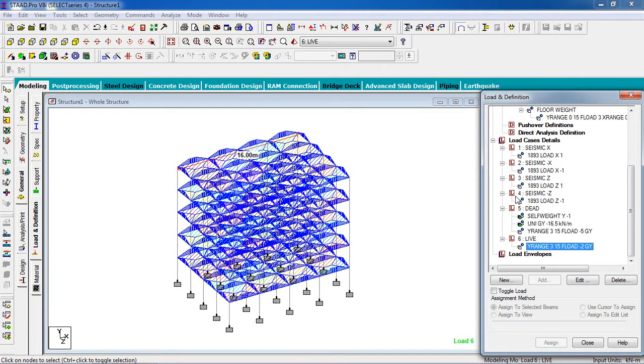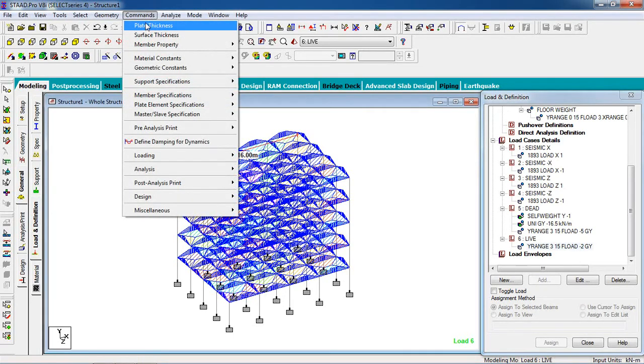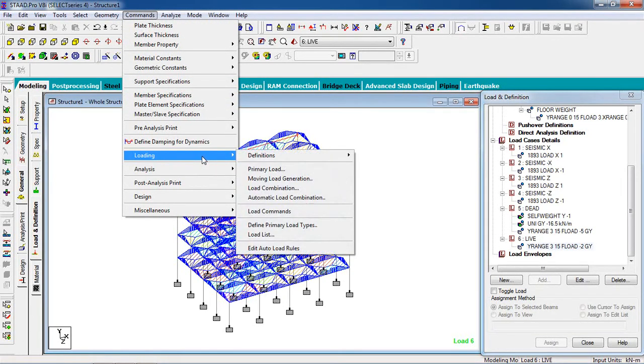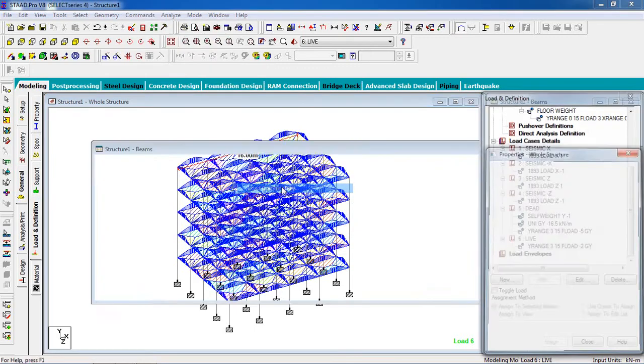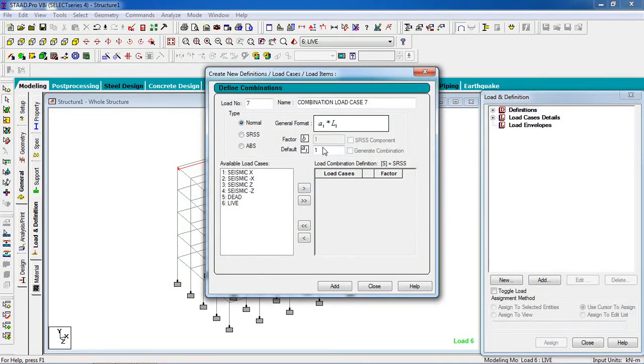Now we have to combine the loads. For that, go to combine, loading, load combination. For seismic load, the factor will be 1.2. We are going to add it by live load, dead load, seismic x, again live load, dead load, seismic minus x, live load, dead load, seismic z, live load, dead load, seismic minus z.